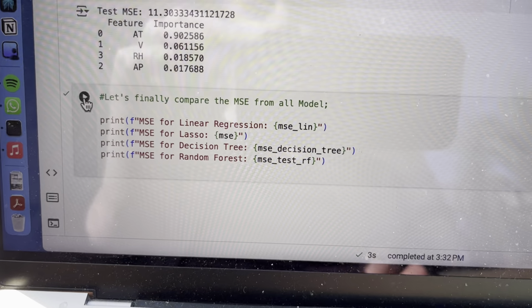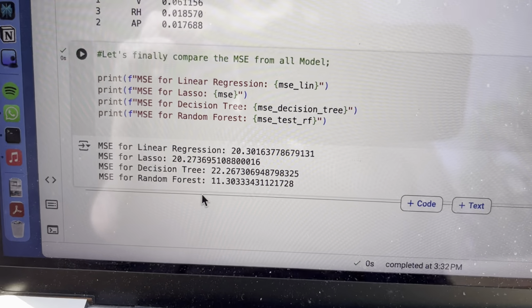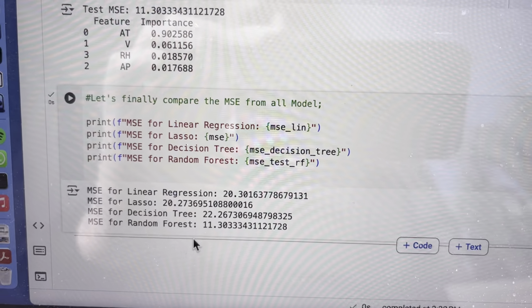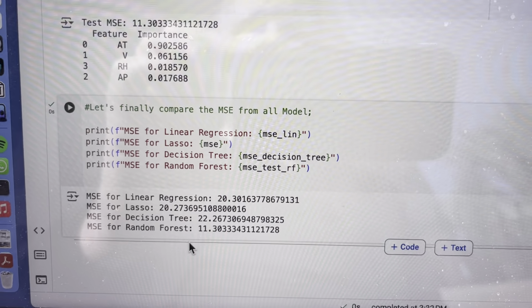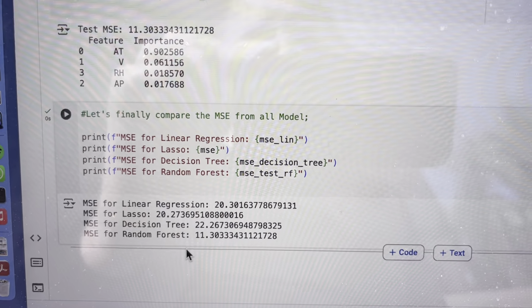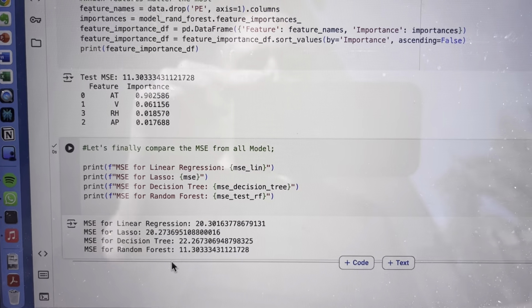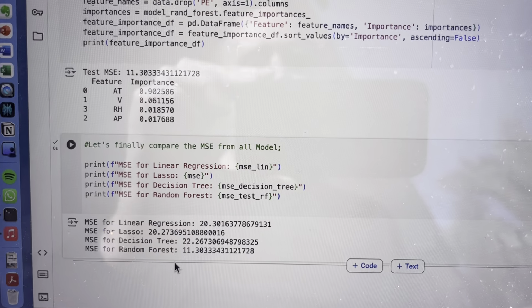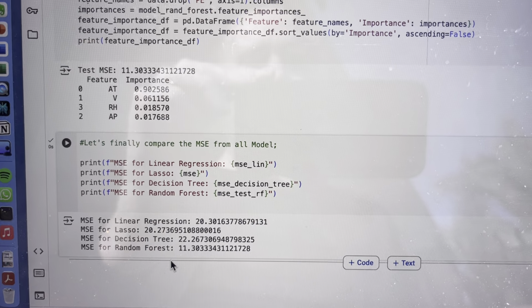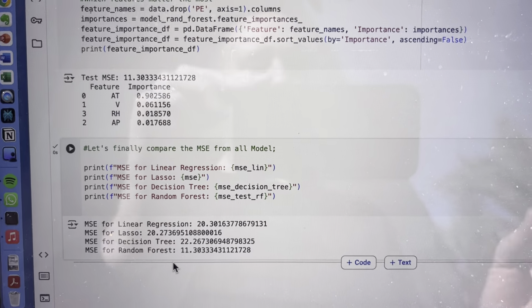So finally, if I compare all of them, it looks like the three models, linear regression, lasso, and decision tree, are very close by, and random forest is giving a better result since it has the lower MSE. So it looks like we've seen in the lessons, linear regression gives a very good first information, and that we can tune using more complex algorithms.